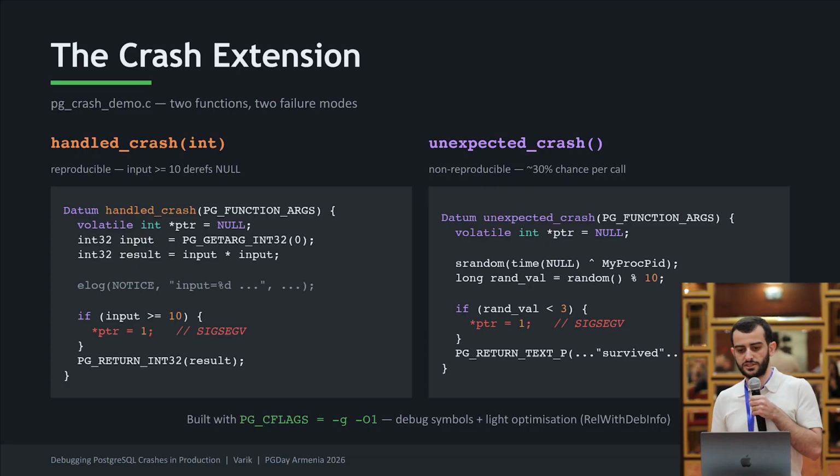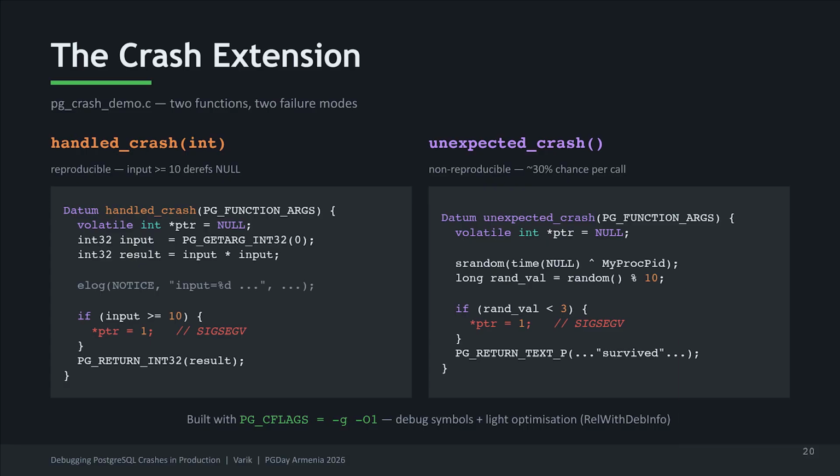And there is also this unexpected crash function, which is non-deterministic. So in 30% of the cases, there will be a crash, but in other cases, there would not be a crash. By this, we'll try to simulate a case when you have a crash in production, but you cannot simulate it in your local environment.